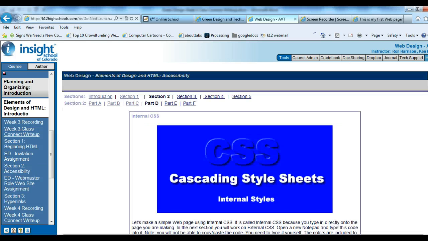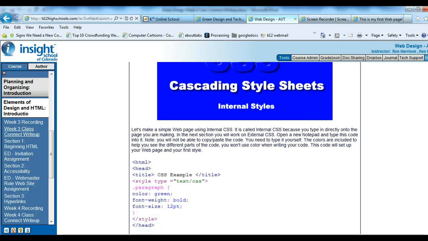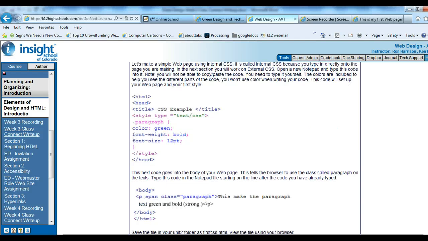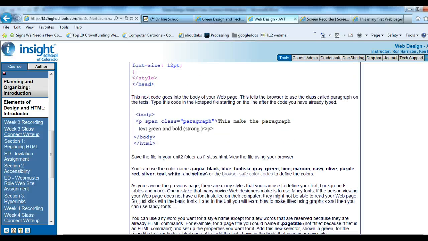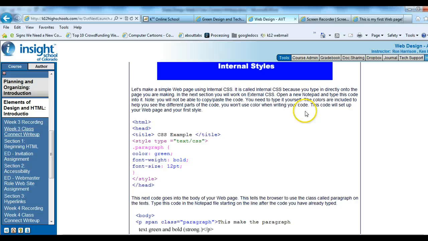Now there are two types of CSS. There's internal, and internal means you type directly into the page you are making. That's internal. But then there's also external. So internal is you type directly in the page you're making. So you can see what they're having you do down here. Okay, so this code will set up the code for your first style.